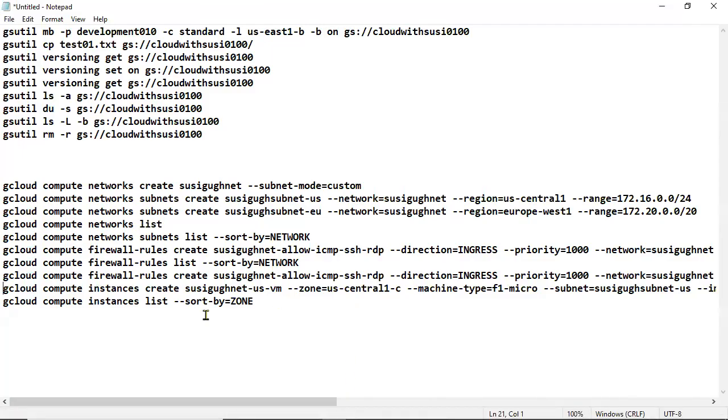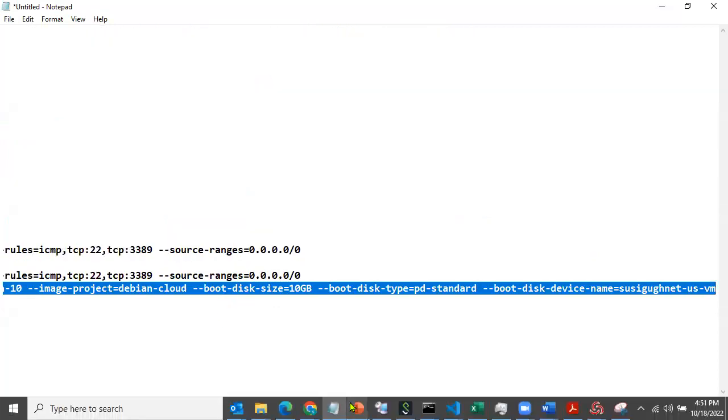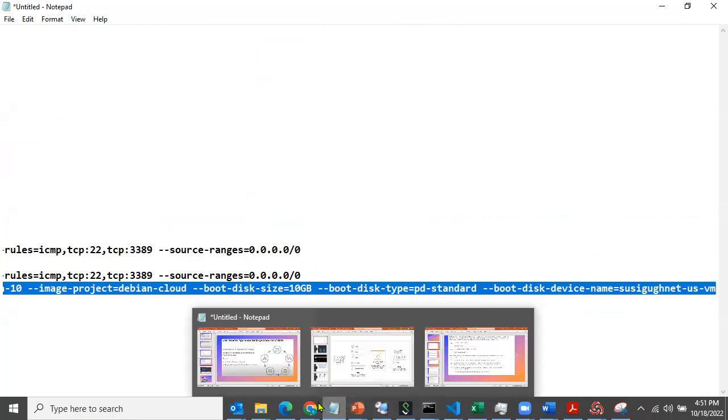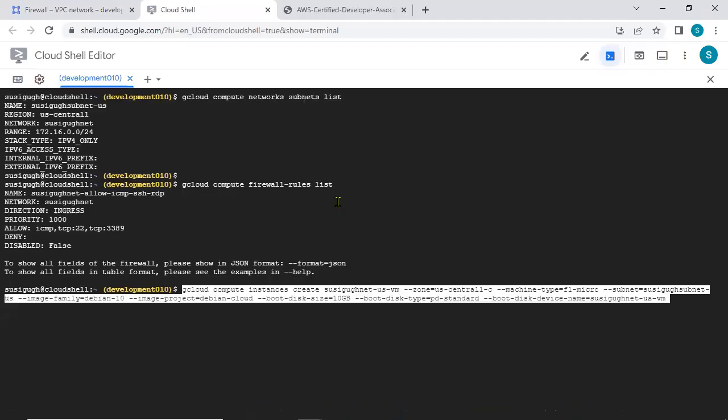We'll do a little bit of explanation on this also. This one we have already done once. gcloud compute instances create. Name of the VM instance. In which zone? Then machine type, that is what machine type you want. F1 micro, I think the smallest one.